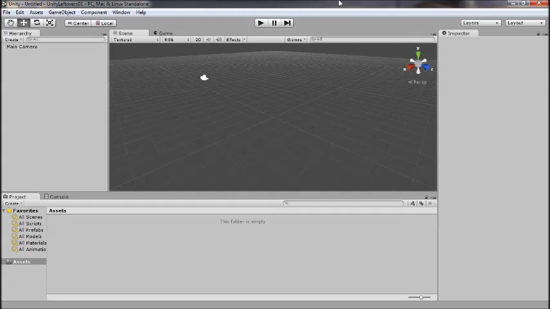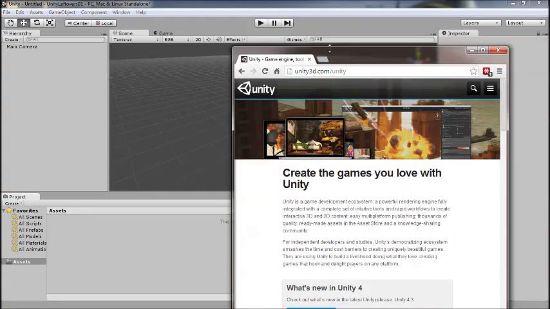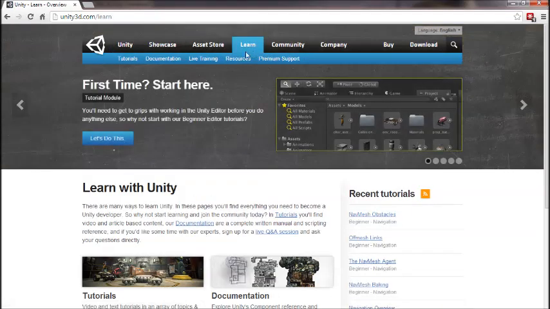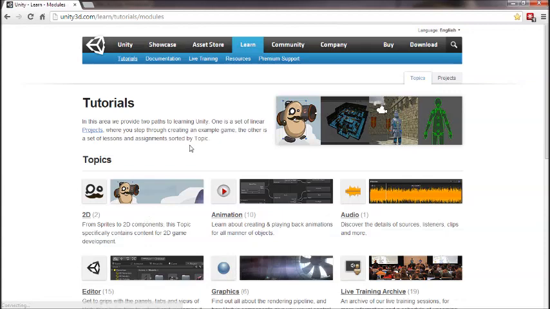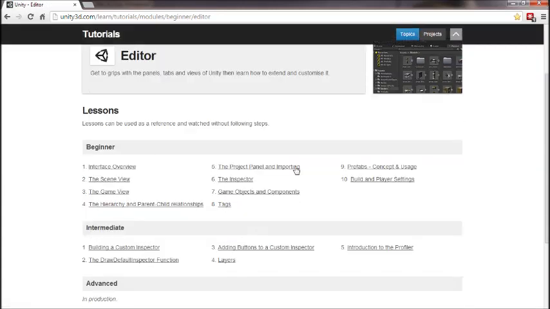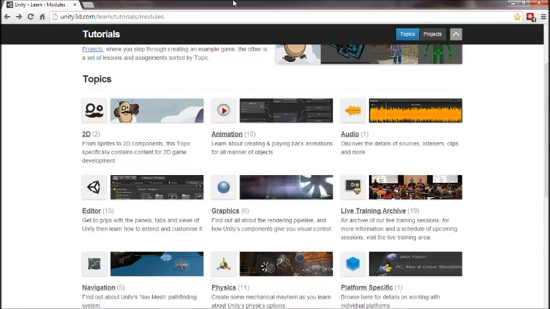In this episode of Using Unity, I will explain the Unity Editor layout features. Now, if you have not done so already, I highly recommend that you go to the official Unity website, go to their Learn tab and their tutorials, go to their Editor tutorials and watch all of these. There's a lot of important information here if you are new to Unity.